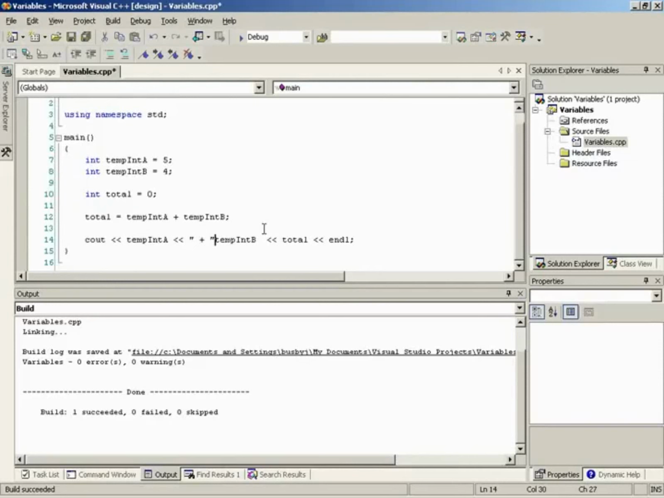Drives Joel crazy when I steal the keyboard like that. I'm not a good student. No, you're not. I'm sorry.